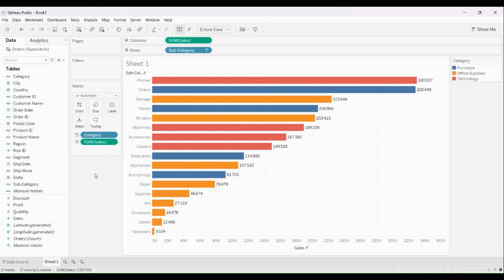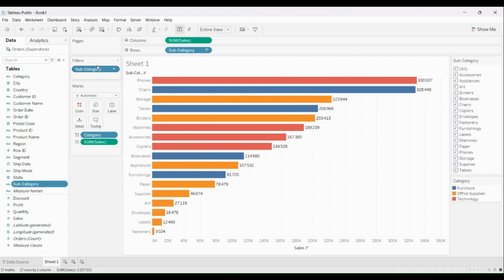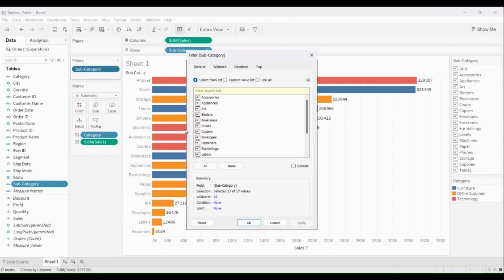Now we can filter this another way. You can just go to subcategory and click Show Filter. It's added to filters, then click here and you see Edit Filter. You click here, and you see the whole list of subcategories. I just want to keep accessories, appliances, art, binders, and remove all of the others.